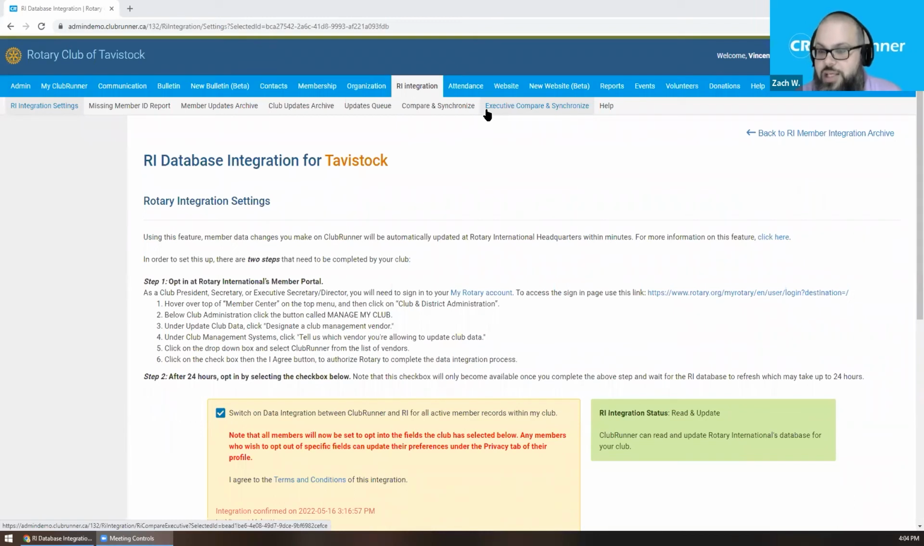So just keep in mind that, again, if you make changes directly at My Rotary, they don't automatically flow back into Club Runner. And if you make changes in Club Runner, the greater majority of those changes will automatically flow up to Rotary International and be accepted.